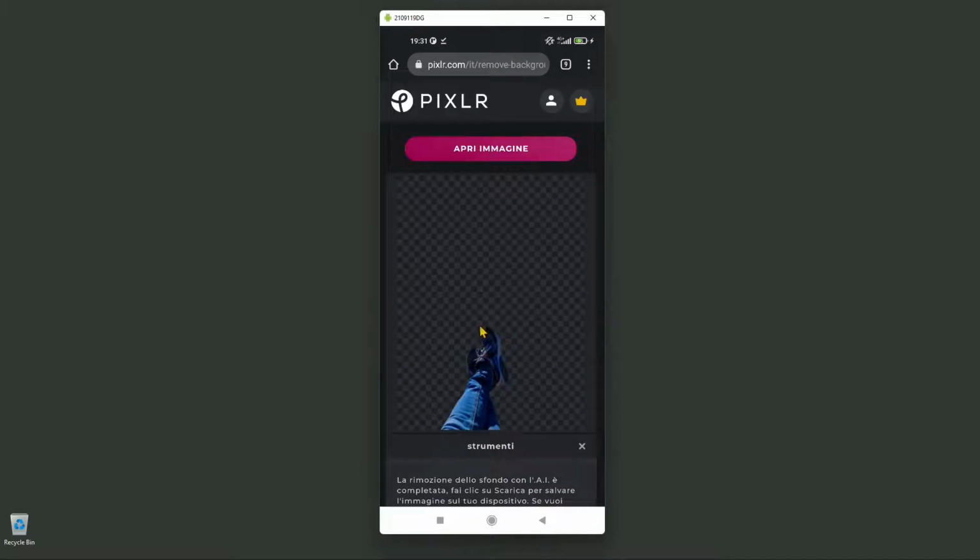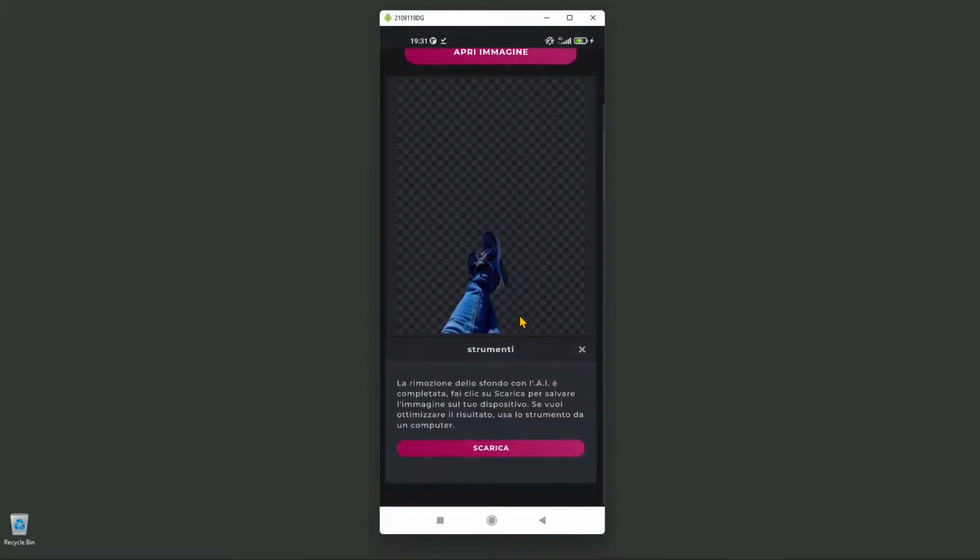It's gonna open up the image and it's gonna immediately remove everything that is not in the foreground. So only the legs here and the feet stay, everything else is gone. And this is ready to be downloaded. So if I scroll again a little bit down, I can see a button here, which will be download.